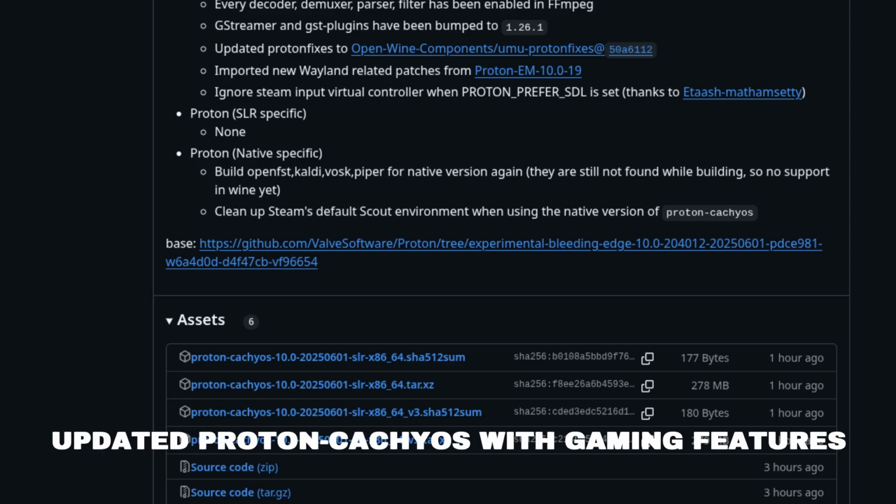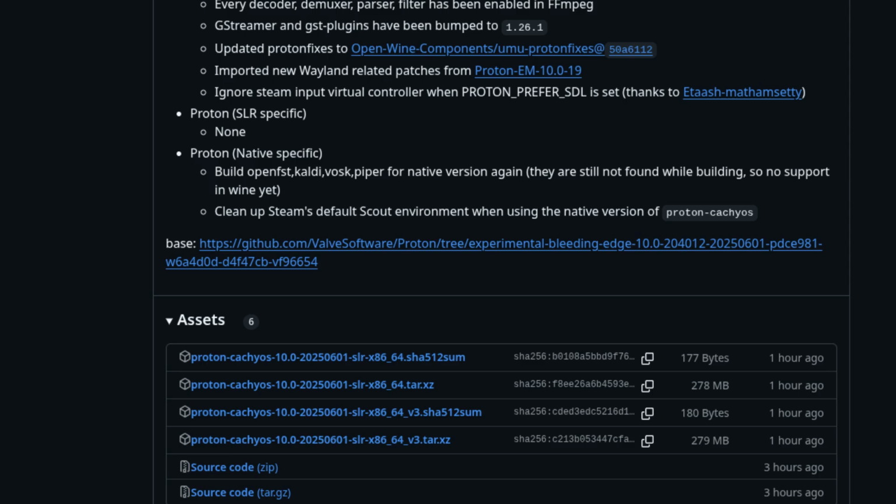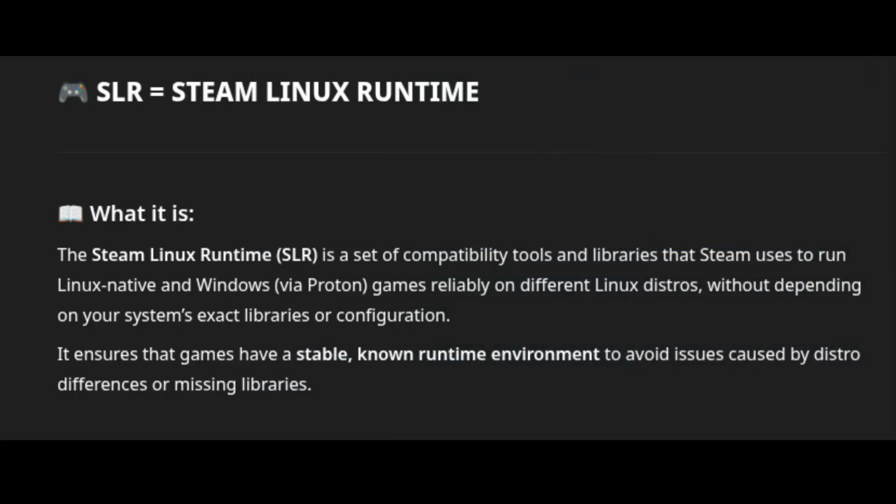Next up, let's talk about gaming improvements. CachyOS includes its own tweaked version of Proton called Proton-CachyOS, and in this snapshot it's been updated based on the upcoming Proton 10 release. For those who might not be familiar, Proton is a compatibility tool developed by Valve. It allows you to play Windows-only games on Linux through Steam. Proton translates Windows games' instructions into Linux-friendly code, and Proton-CachyOS adds extra tweaks for even better performance. And here is what's new in this update: Wayland support for SLR, short for Steam Linux Runtime, which improves compatibility on newer display systems.